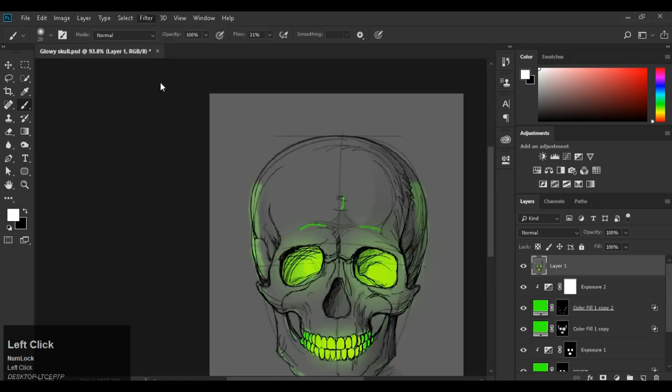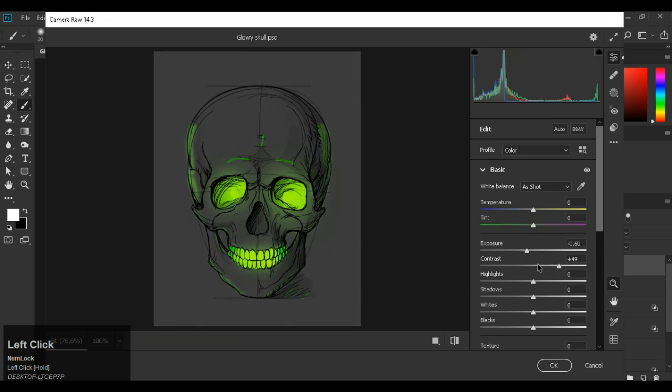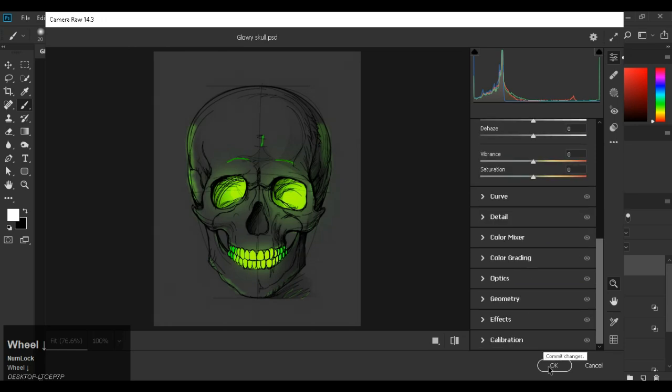For a camera raw filter, decrease the exposure, add a little bit more contrast to make it glowy, to make the glow very much. Increase the highlights to make the glow very great, and decrease the shadows. Increase the highlights to make the glow very good, and decrease the shadows. So that's the final look.